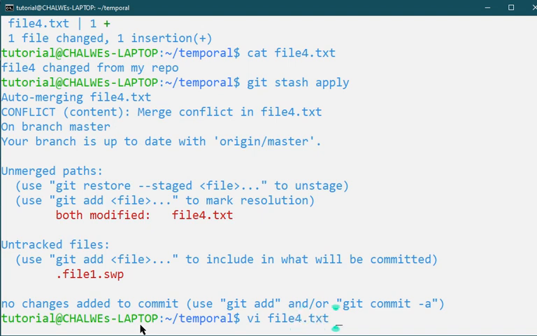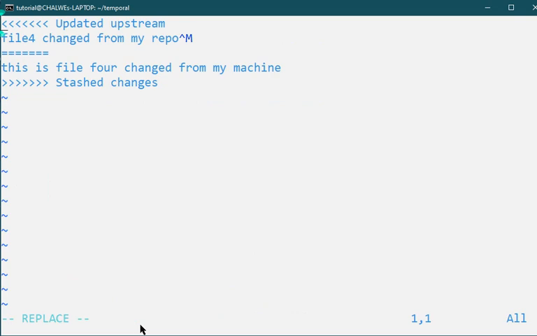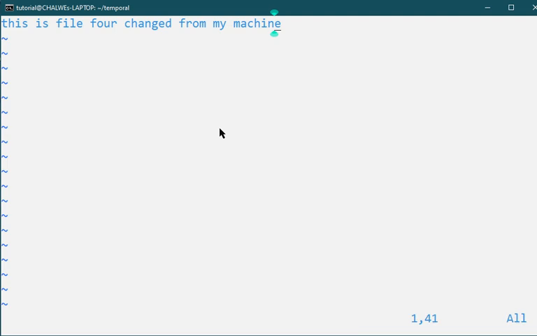so vi file4.txt, then you get to choose exactly what you want to keep. So you press i for insert, then you remove the lines that you don't want. So the line that I want in here is this is file 4 changed from my machine. So I can just delete these other ones. And I'll also delete this. This is the line that I want. So escape, then double capital letter Z.